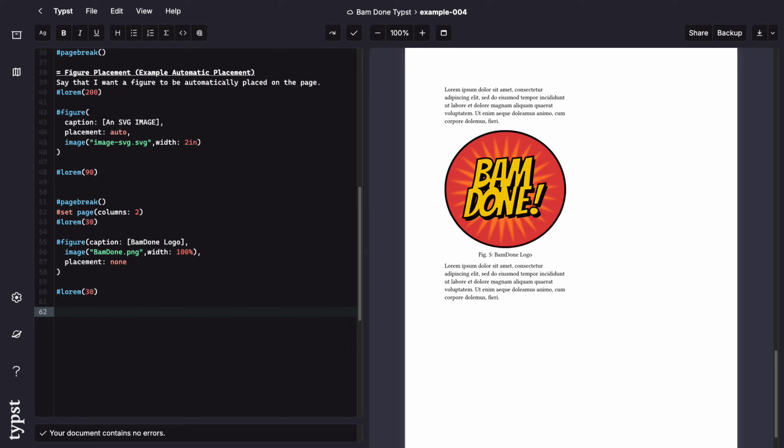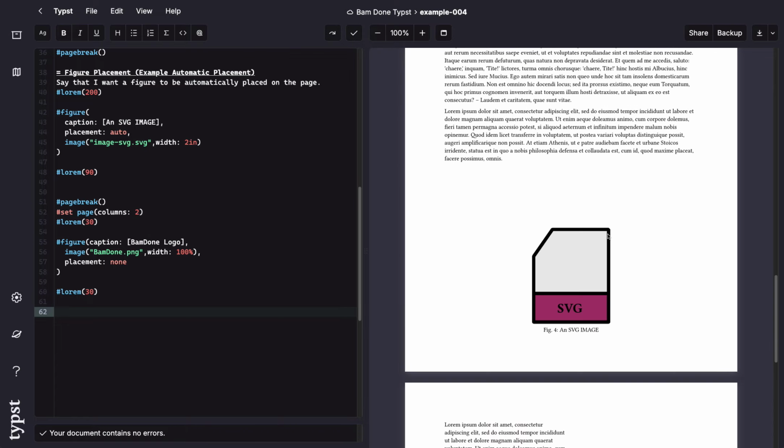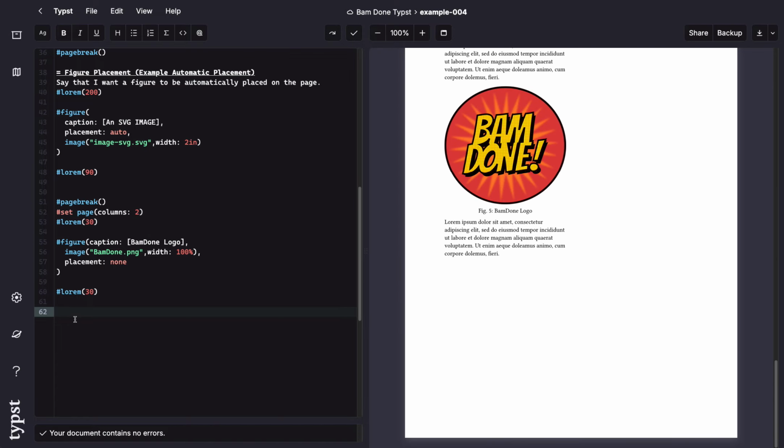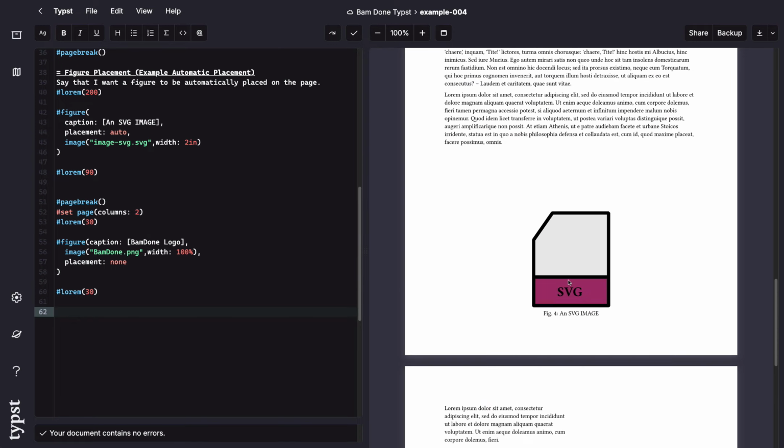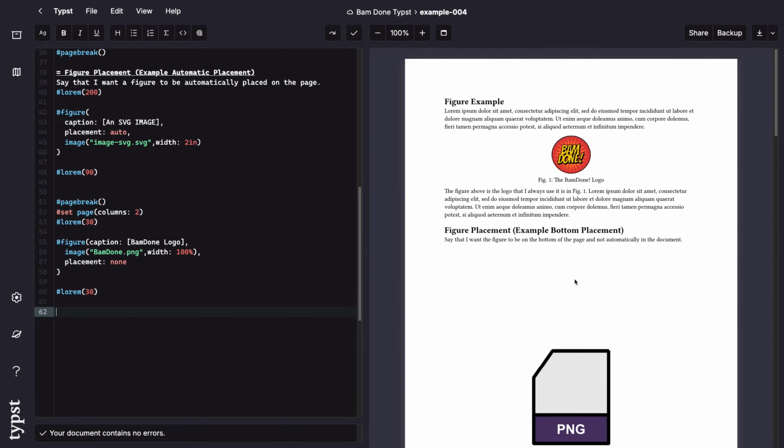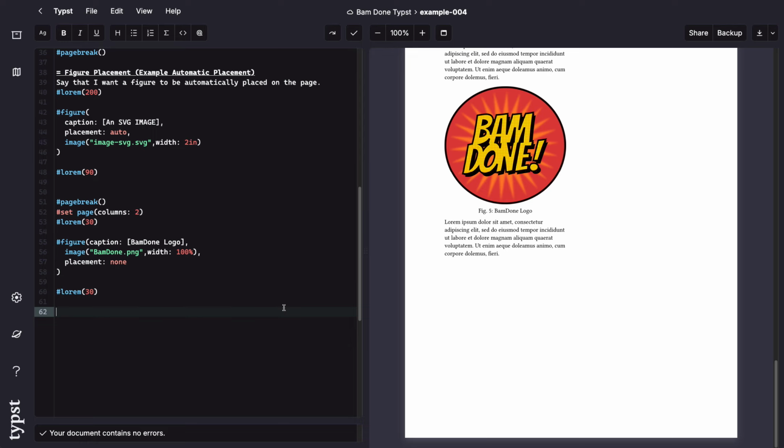Okay, so what about side-by-side figures? We've done a placement of a few figures here. We haven't covered the PDF yet, so we did the SVG. Let's do the PDF. So let's do some side-by-sides, and I'll just use all the figures. How about that? So let's do side-by-side figures.